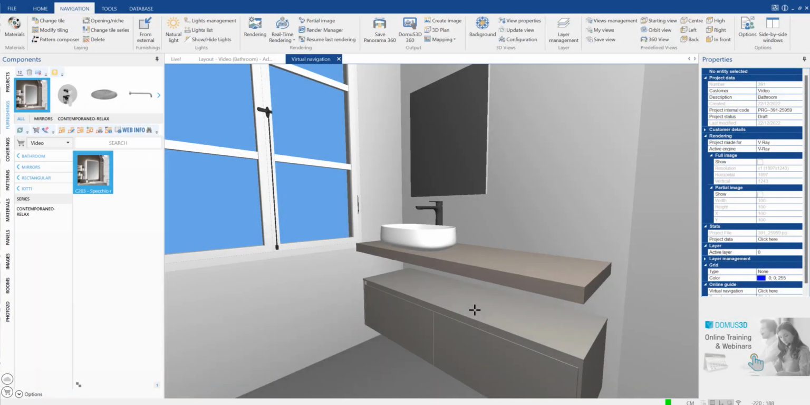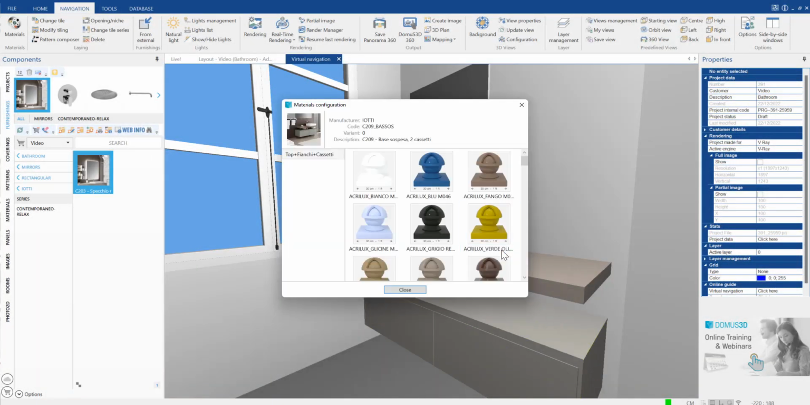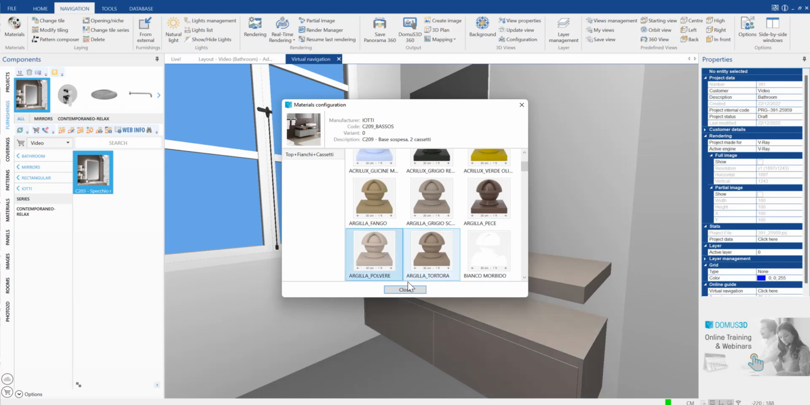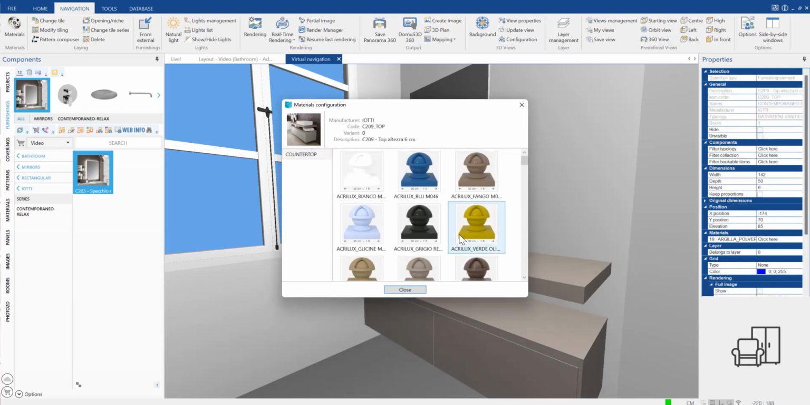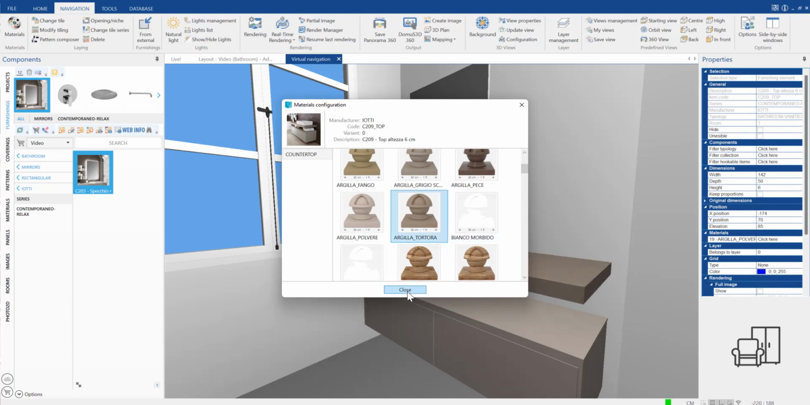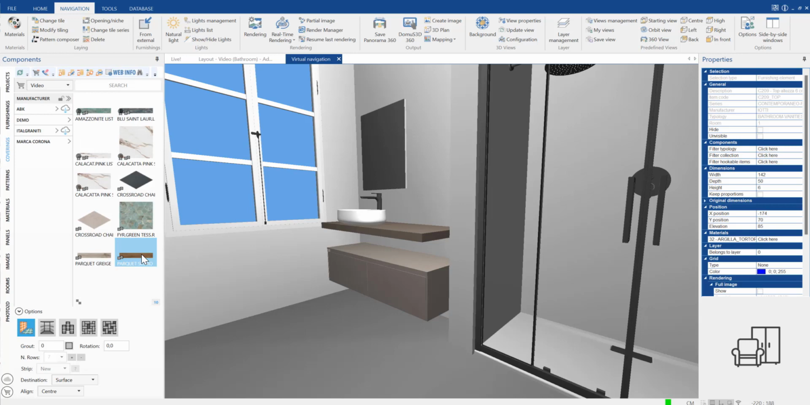In virtual navigation, we can also change the finishings to our furniture, choosing among the available ones. Finishings found on DomuS3D are indicated by the manufacturer. Let's move on to the tiling part now.